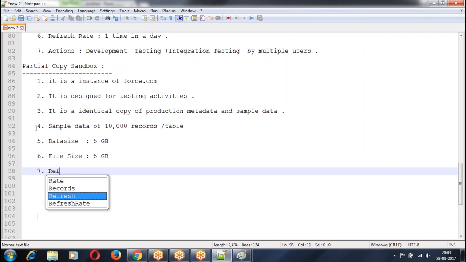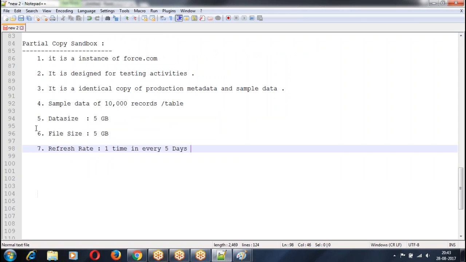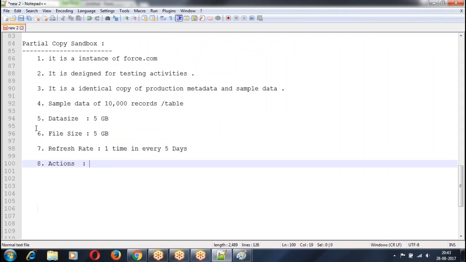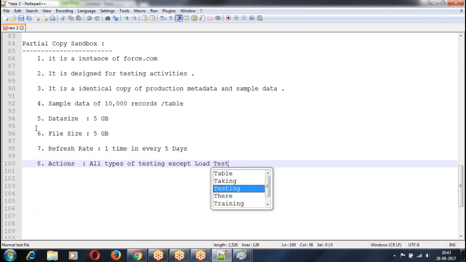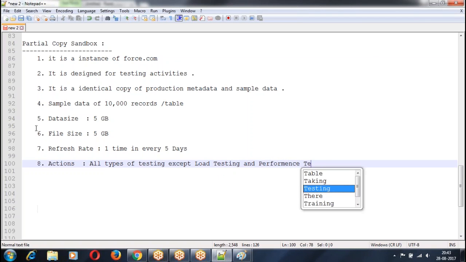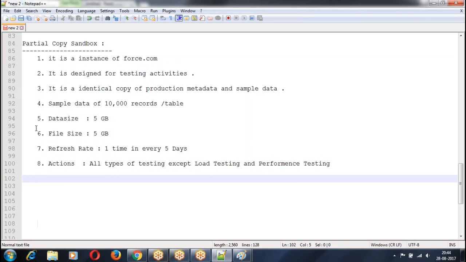Refresh rate: one time in every 5 days. It is also called an action. What type of action? All types of testing except load testing and performance testing.